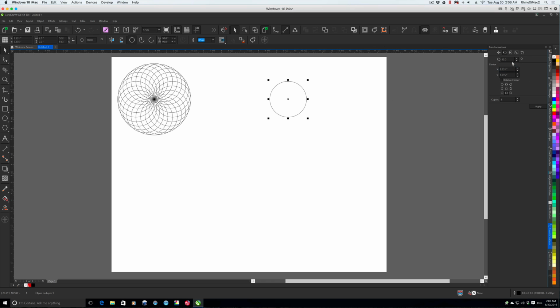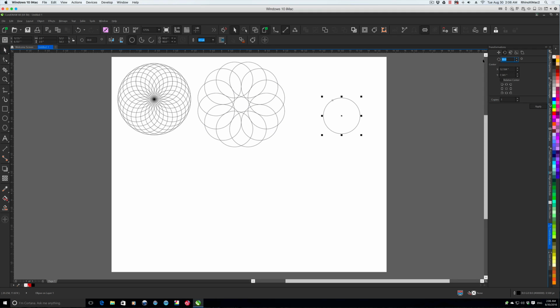We can change the degree of rotation to 30 instead of 15. We can choose one of these corner points and just press apply to make a different kind of spirograph. We can do a 45-degree rotation and choose this bottom center again and apply that. And that makes a spirograph similar to the first one, just a little more spread out.